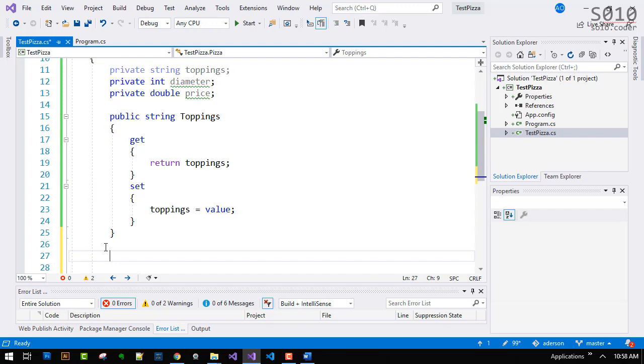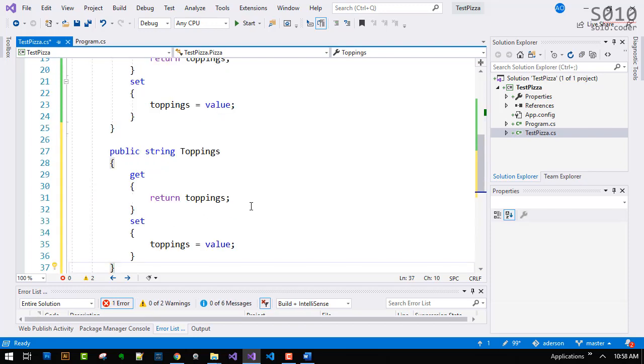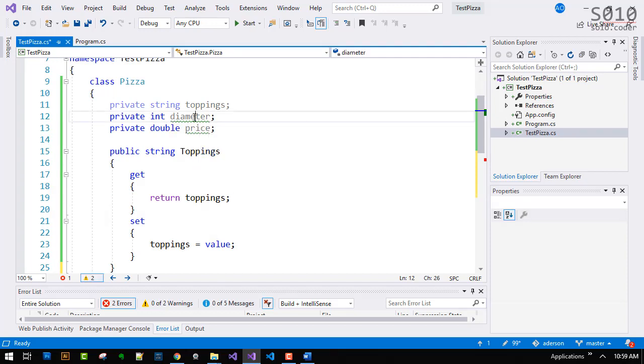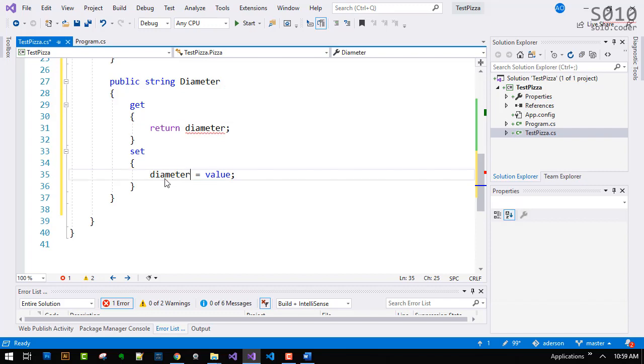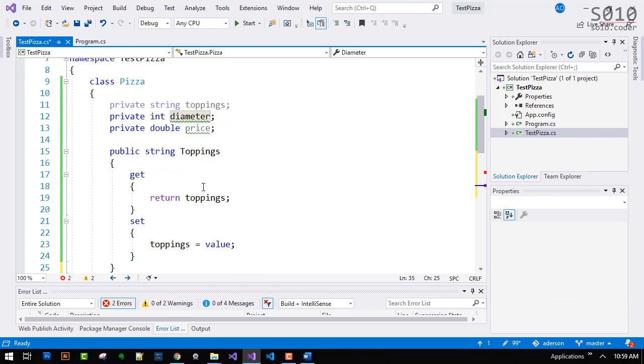And when you copy and paste, make sure that, again, a very, very common problem when writing properties is, for instance, not changing the type, or leaving the same privates as you copy and paste. So again, pay attention to the little nitty-gritty details that we have to address here. I'm going to say diameter. I'm going to return from the private. I'm going to set the private, and of course, the type is int.